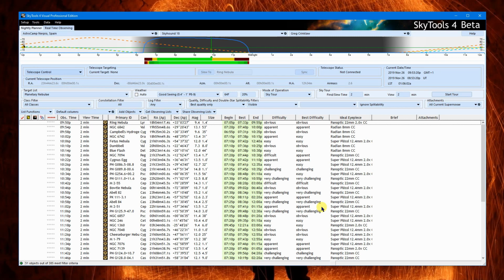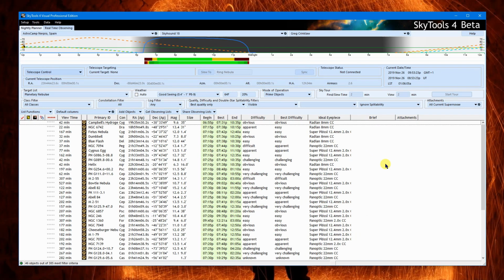That's tour mode. So let's say you don't like that. Let's look at the other mode. This is the prime object mode. And again, this is a very long list, so it's going to take a while to update all that information here. One of the advantages of using the SkyTour mode is all the calculations are done ahead of time. It won't have to calculate during the night unless you decide to restart it, which you could do.